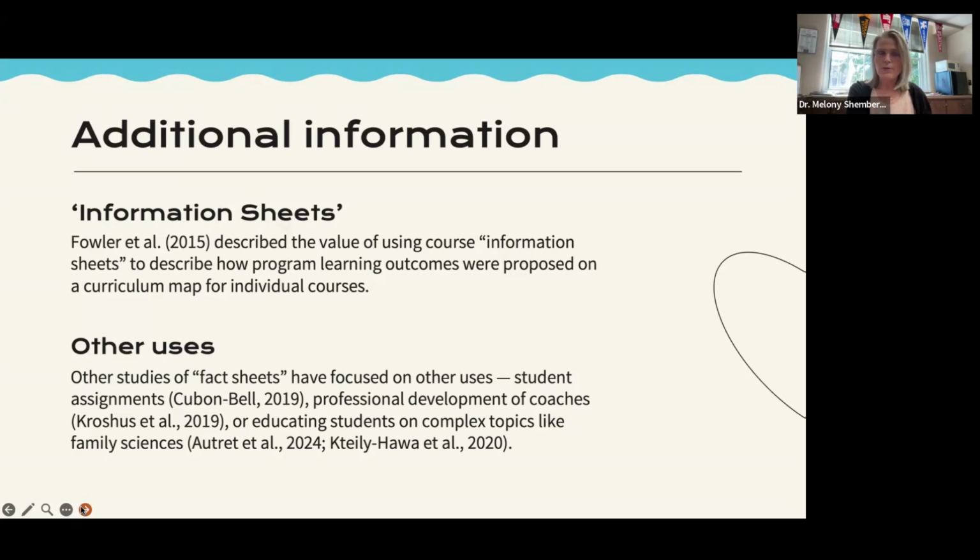As I mentioned, in faculty development, as was noted in the manuscript that I reviewed, but also professional development of coaches, even educating students on complex topics. I was able to find these pieces regarding family sciences. So I thought, wow, okay. There is great utility in using a fact sheet, but in this case, a course fact sheet.